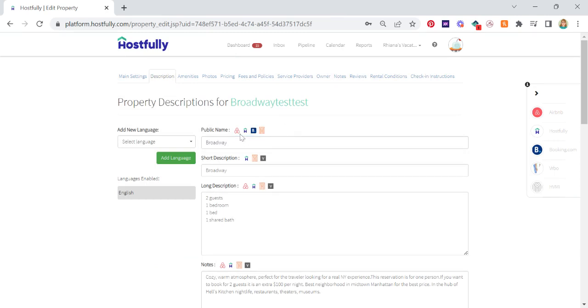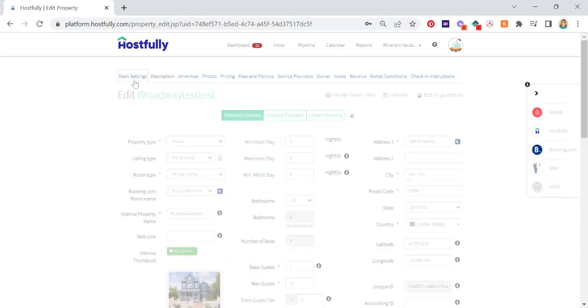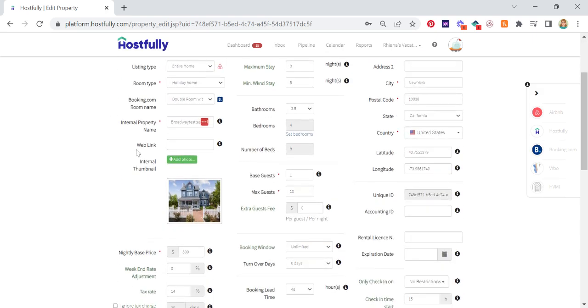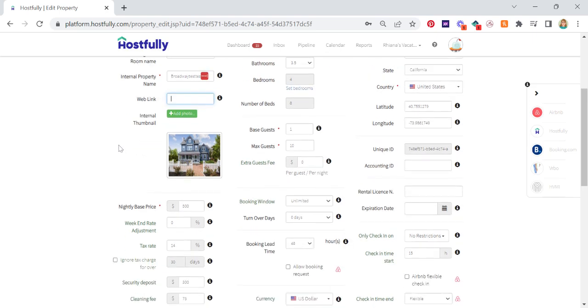If you are with Airbnb, you'll want to make sure this top one is filled out. And if you're with Vrbo, you'll want to make sure this next one is filled out. So ideally, most customers will have both of these filled out. If I come back to main settings, we'll scroll down here. We're in the first column still. The web link is only internal for your messaging, so you only have to fill that out if you want it to go out to messaging.